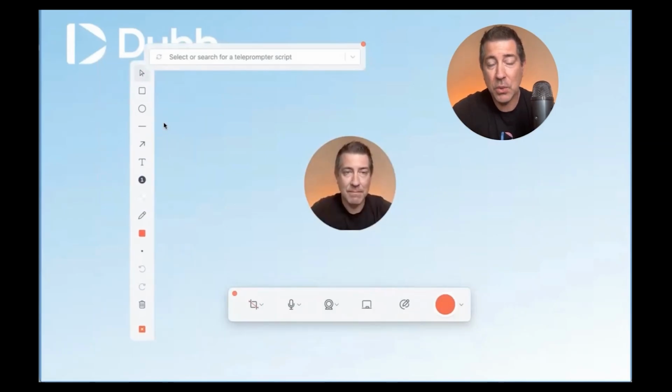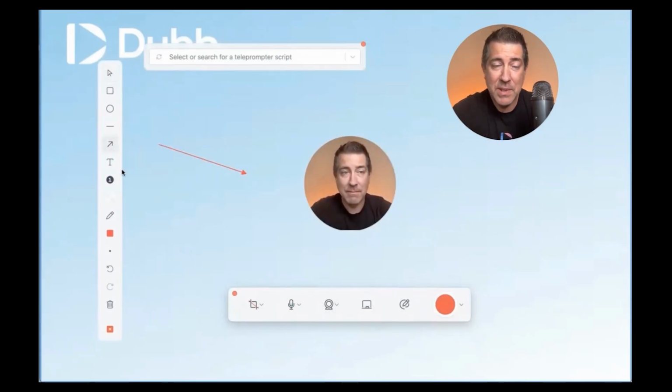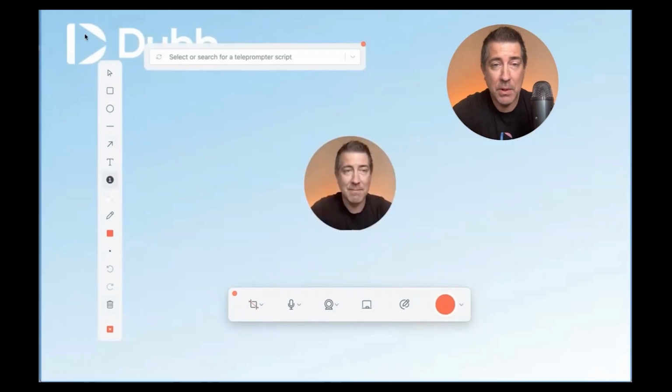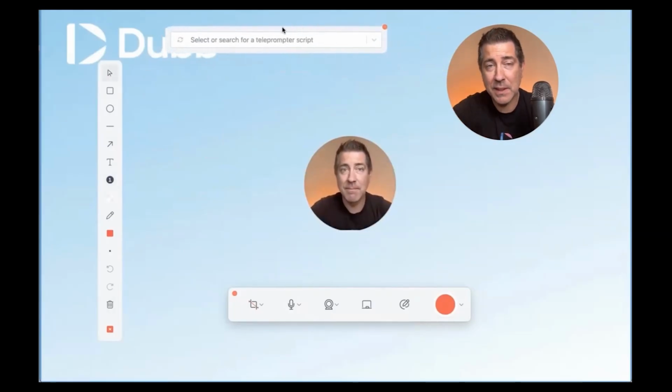We also have an annotation tool that you can move around. You can do arrows. You can do some text on screen if you kind of want to hammer home a point. You can put things in order in terms of numbers, and you can do some underlining, circles, all right there. And we also have a teleprompter that you can physically move around.